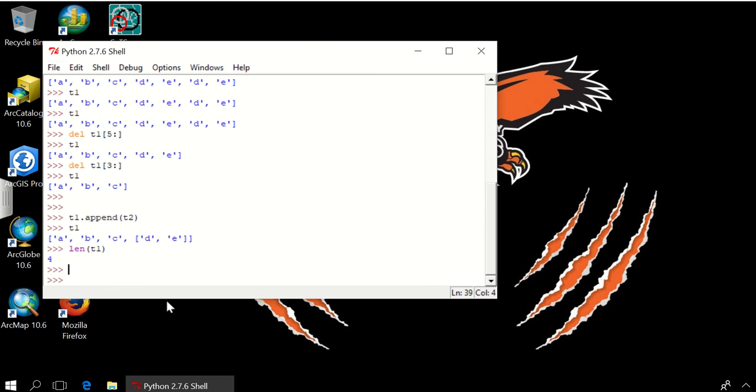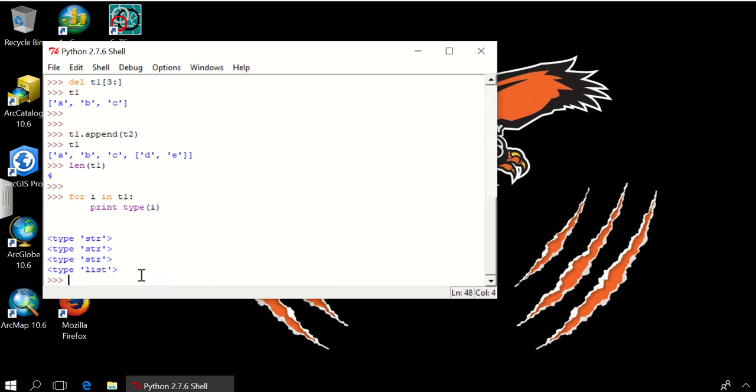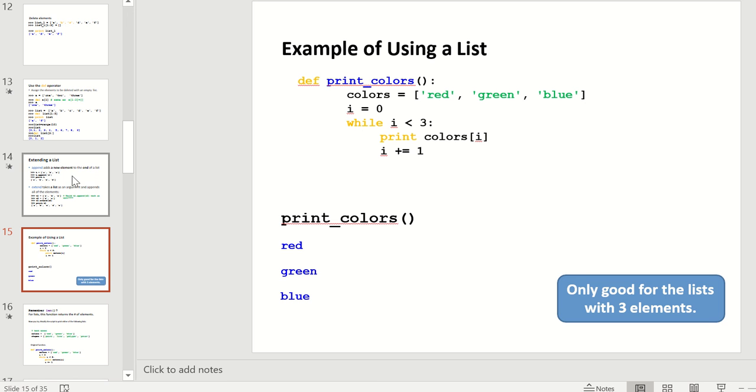And so let's see. Can even check out the data type. For I in T1, print type I. Type is string, type is string, type is string, type is list. So string, string, string, list, 4 elements. Back to here. So here, just examples of using a list.